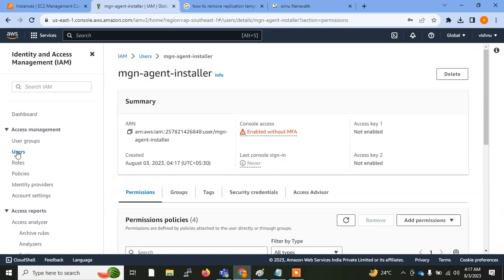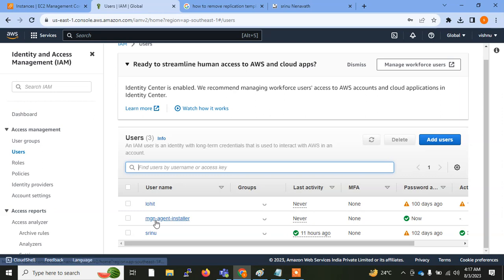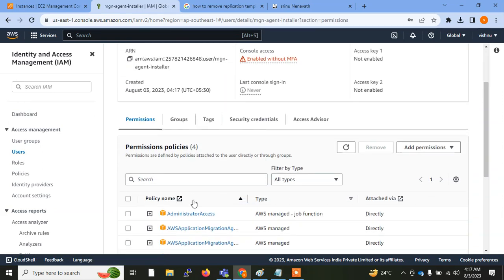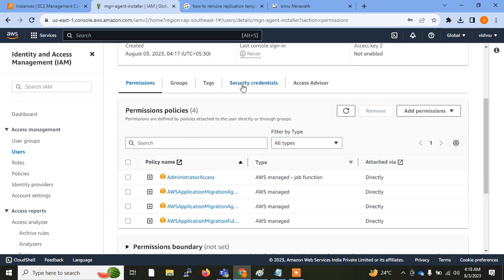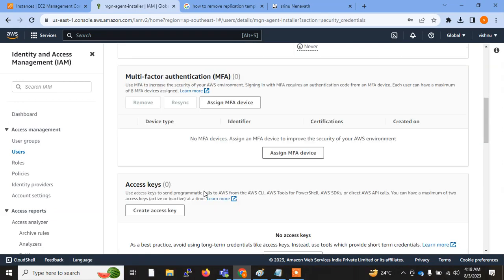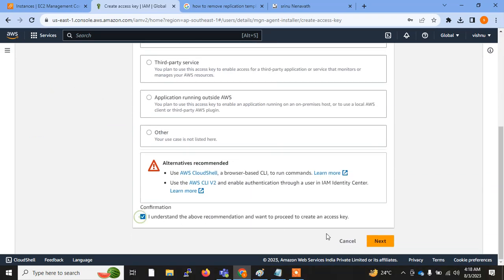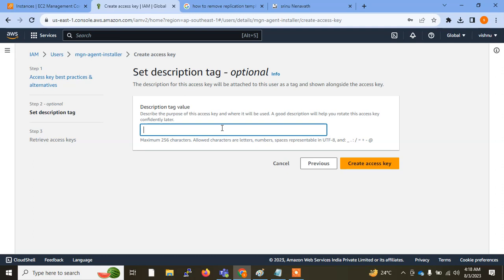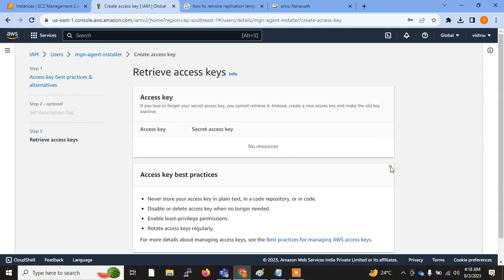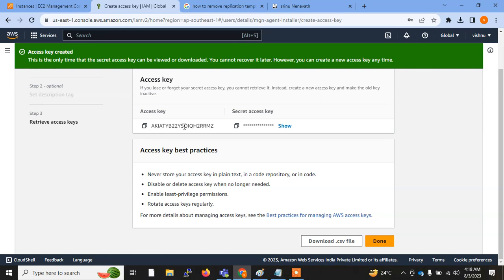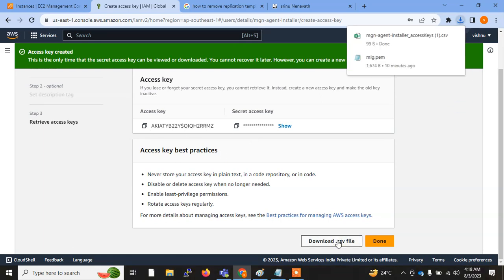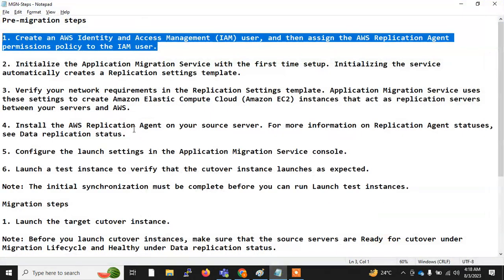Now go to users. This is the MGN agent installer. Under MGN agent installer, we find security credentials. We require an access key and secret key. That is why we are creating an access key and secret key. Click next, like MGN agent. Create access key. See, this is my access key, secret key. Download this file. We download it. The first step is done.